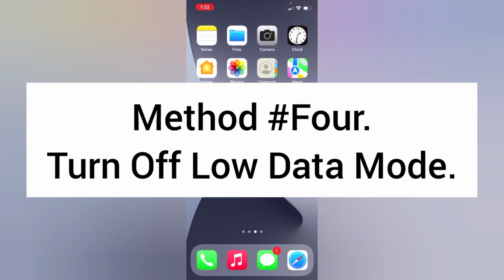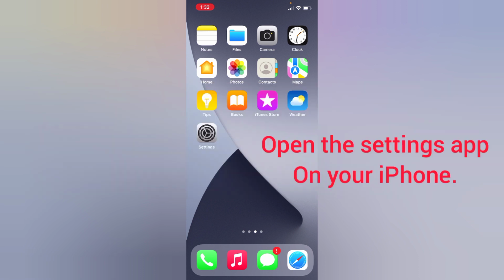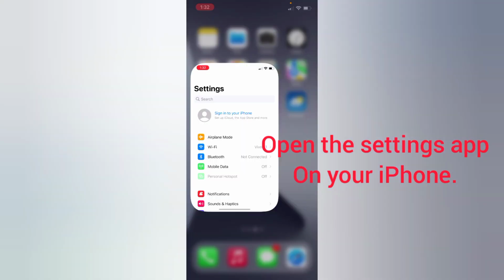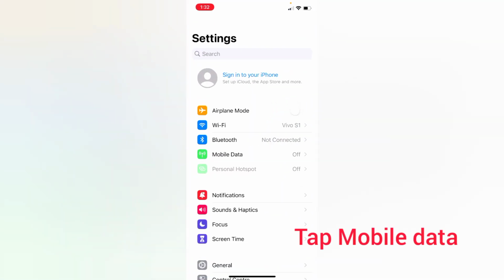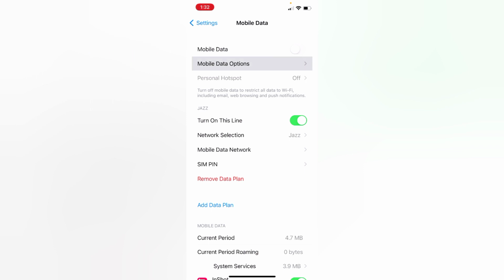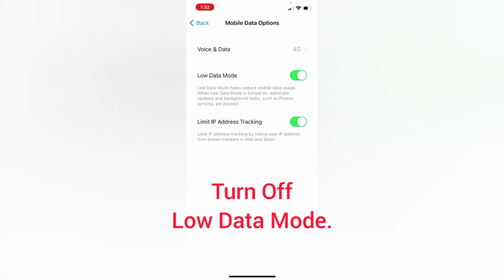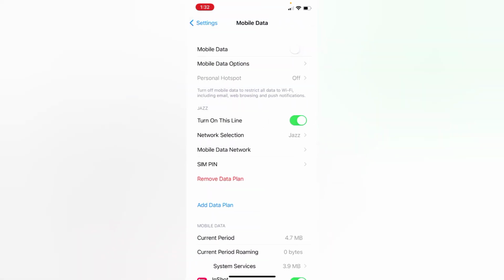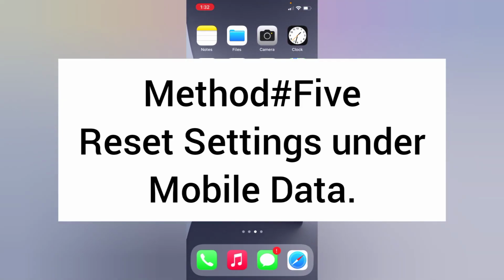Method number 4. Turn off Low Data Mode. Open the Settings app on your iPhone. Tap Mobile Data. Tap Mobile Data Options. Turn off Low Data Mode.